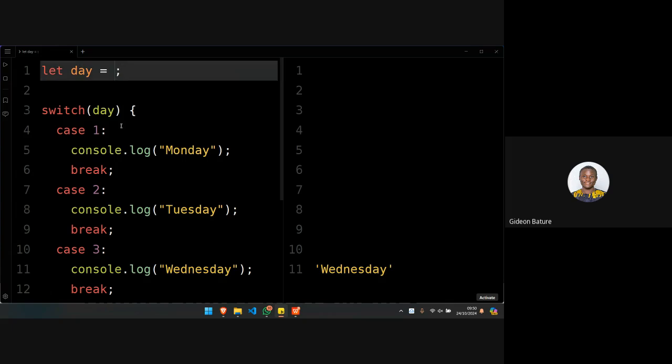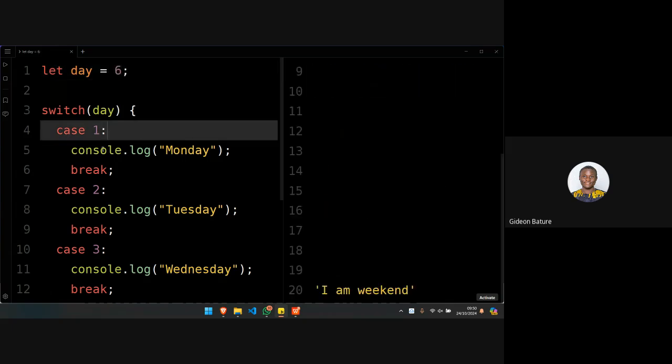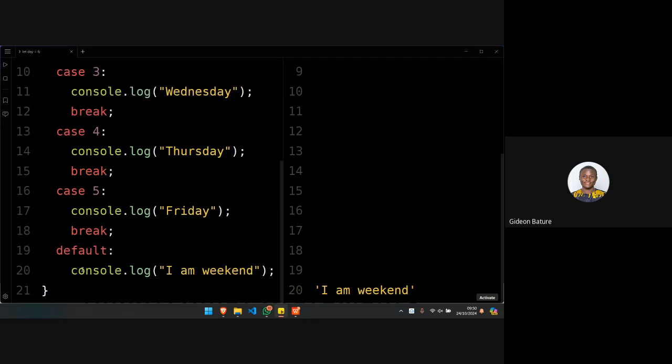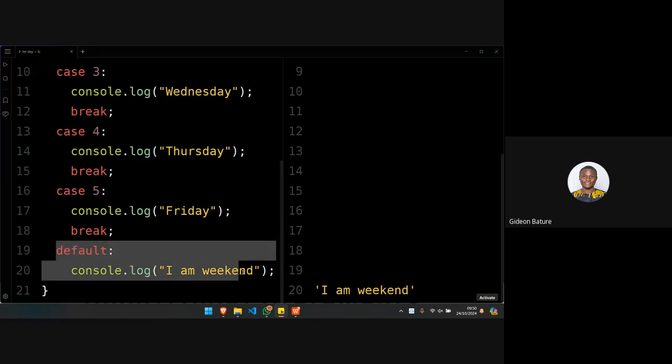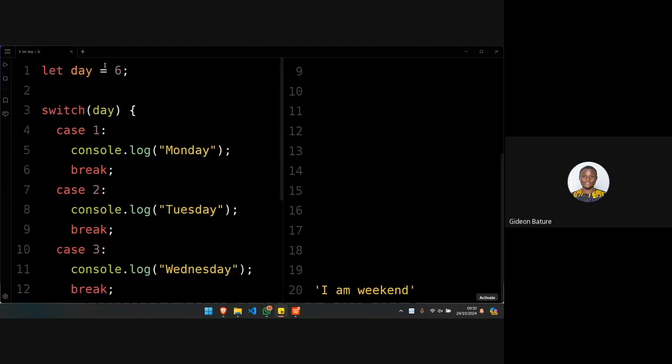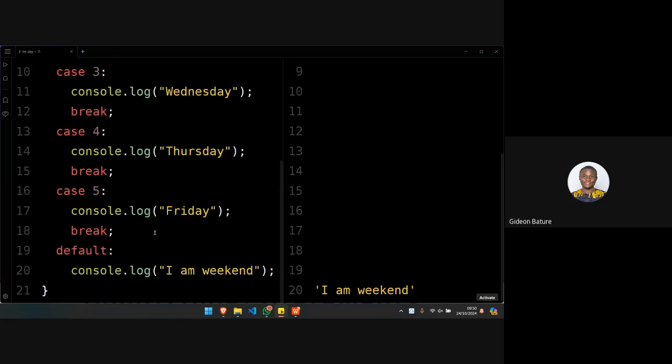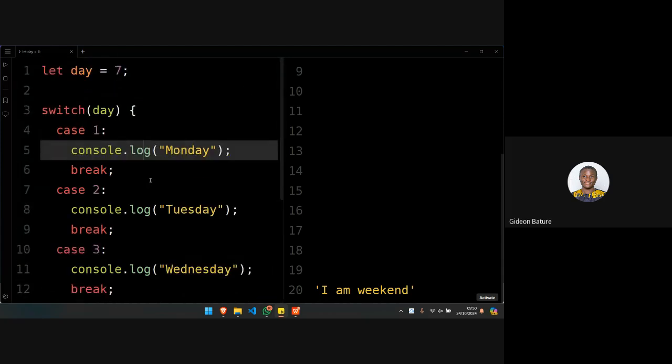So let's say, for instance, we have 6 here. Now, 6 is not part of the cases we are checking. We're only checking from 1 to 5. So it means it is this default that is now going to be executed, which is what? I am weekend. All right. If we change it to 7, we have the same thing. I am weekend. So are there any questions?